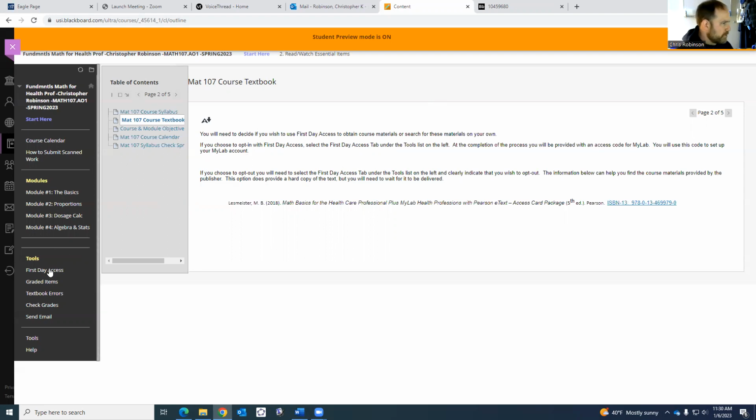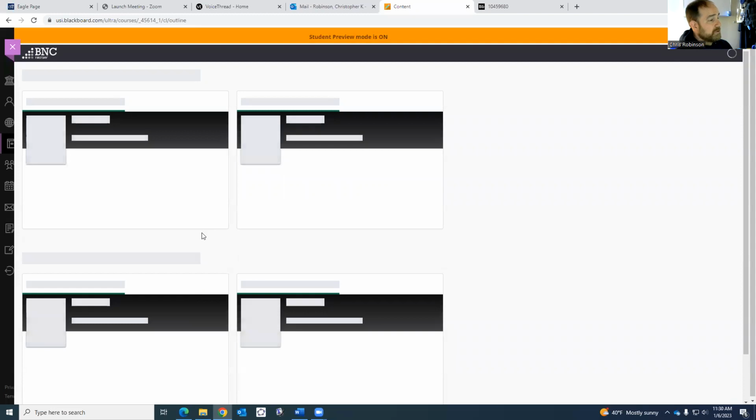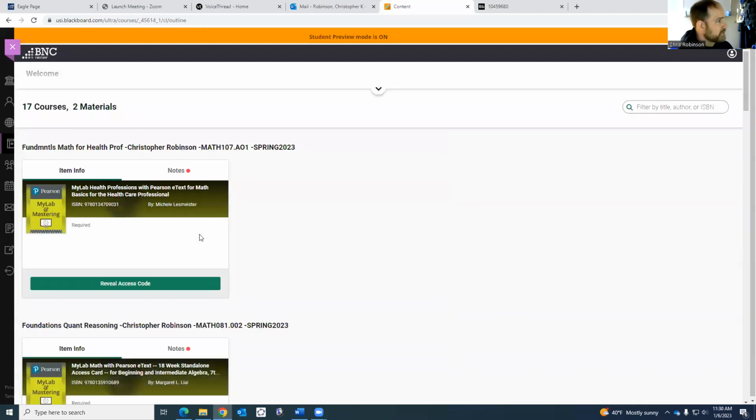I would urge you to look over here on the left where it says first day access under the yellow tools. If you click on that, it will show a little bit more in my case than it does in yours because I've got multiple classes, but it should come up with fundamentals of math, the health professions, you reveal an access code. Hopefully it won't even be that tricky. Hopefully it's just opting in is what you need to do. But if you get to this point, you click on it and you're a little uncertain what to do, you can always contact me.